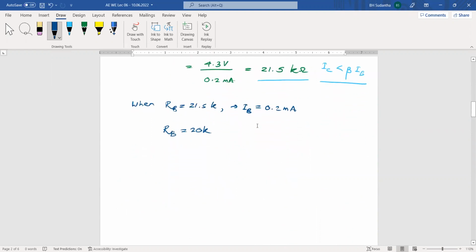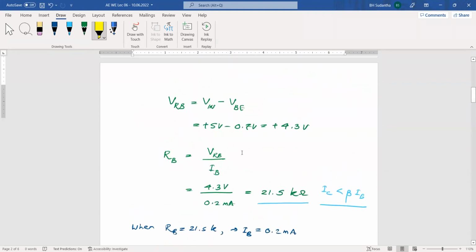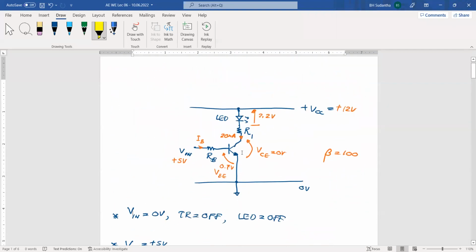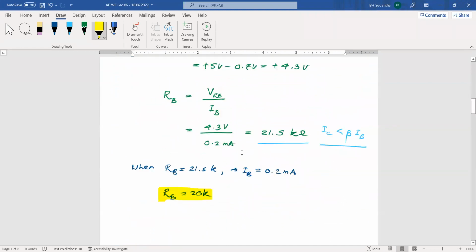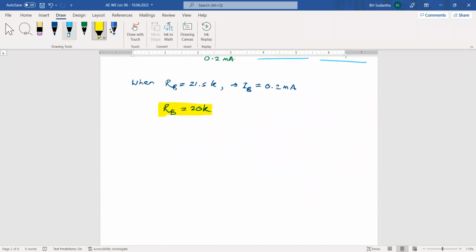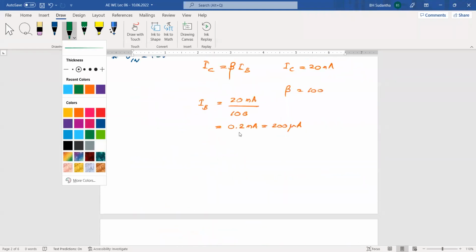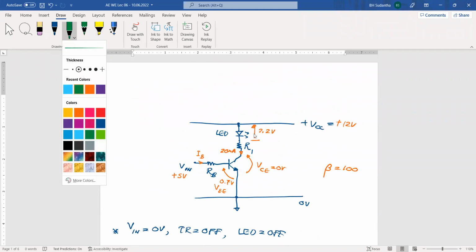In practical cases, we can select this RB as 20K. That's what we have found. Then we have to calculate the other one, we have to find this R1.